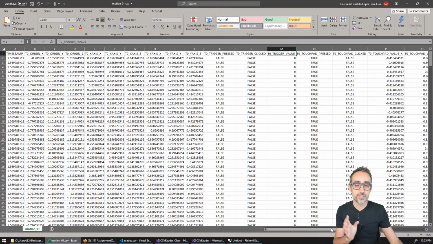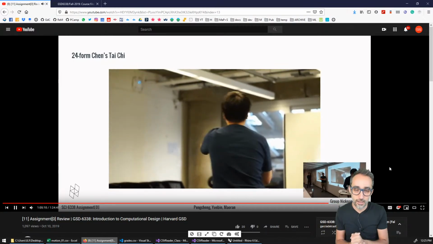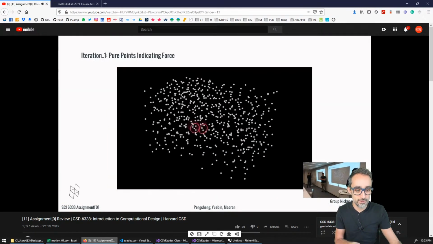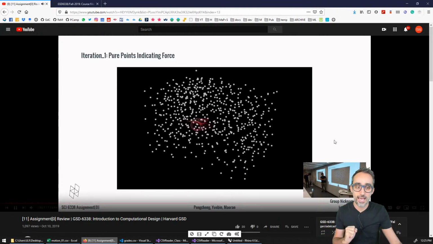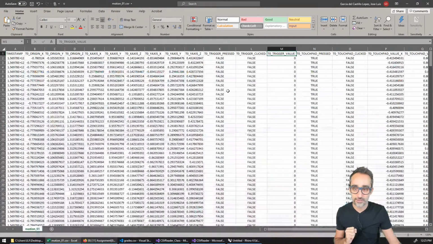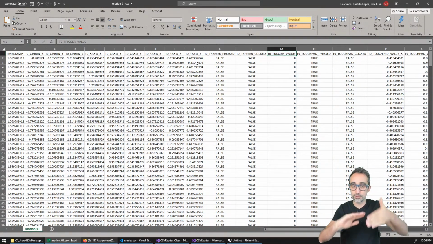I'm going to be using this data set of motion that was recorded by some of my students in the class that I teach at Harvard University, the Introduction to Computational Design. They were using video game controllers and moving in three-dimensional space, generating these data files that have the information in XYZ of all the controllers and all the motion in three-dimensional space.